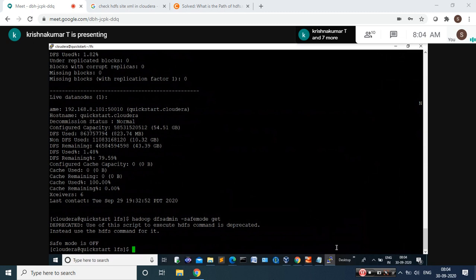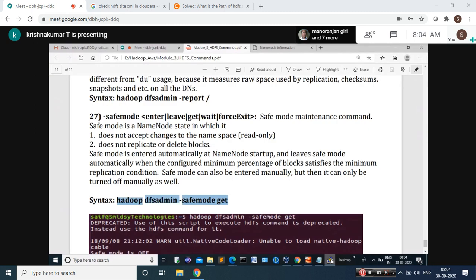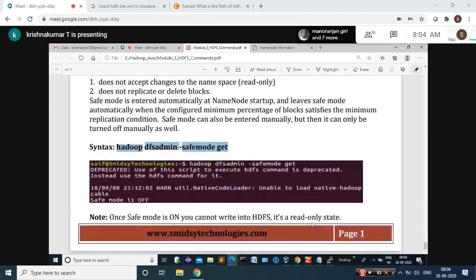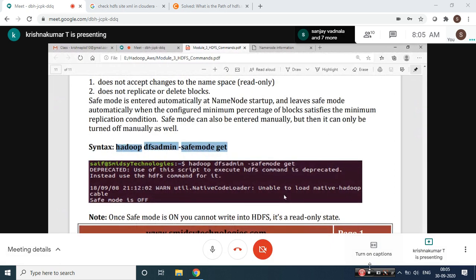Any questions on the commands which we have seen for the past couple of days? I think we have seen them for 3 days, not much. Any questions? I'll stop the recording.